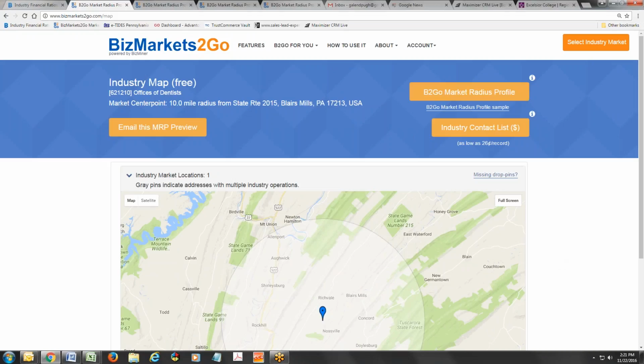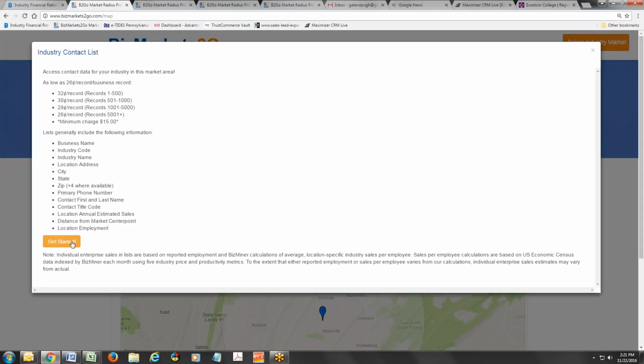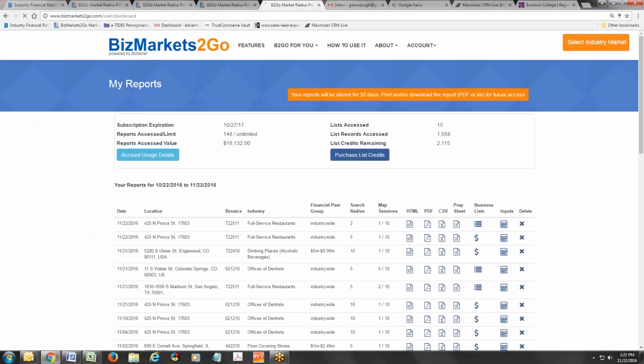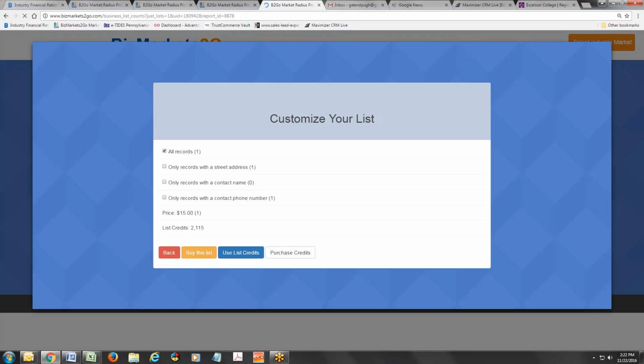But from this page, if you didn't want to use one of your reports, maybe you don't need the analysis that goes along with it, you can purchase or access the industry contact list directly from this free map page. So you don't necessarily have to get the report before you get the industry contact list. You can do one or the other, or you can do both of them. Any questions on that process?